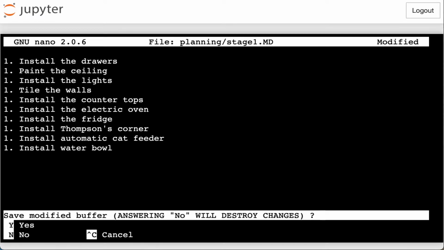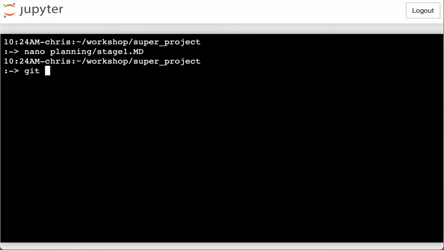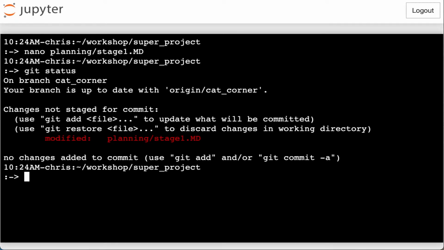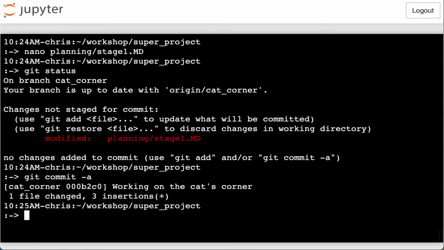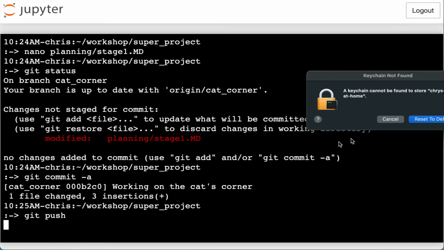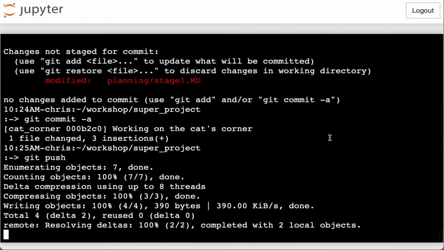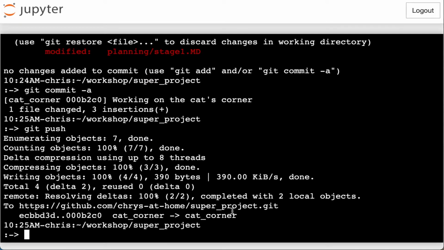So now they're included, I'll save this file. Git status, we can see the file has been edited and we're on branch cat corner. And I'm going to commit and push this change. Working on the cat's corner. Okay, so that's now being pushed up to GitHub and it's being pushed into the cat corner branch.